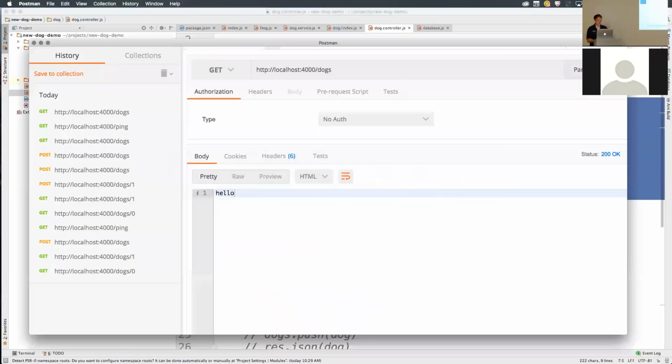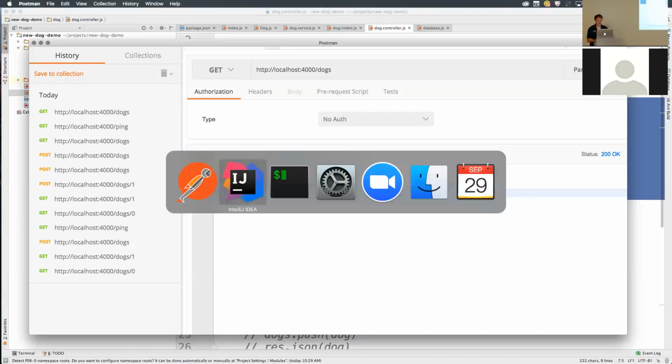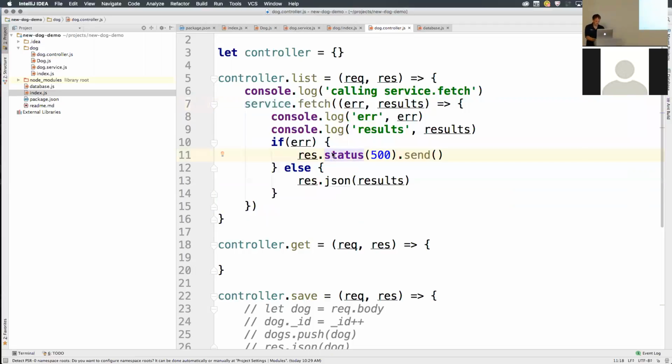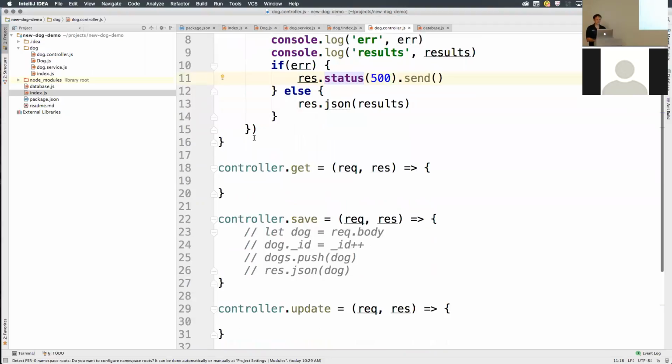New talk rule, don't use an IDE. Now we get an empty list from our database. Don't use an IDE, yeah, especially live coding. So turn off all auto things. All right, I'm glad we figured it out though. I was kind of starting to wonder.